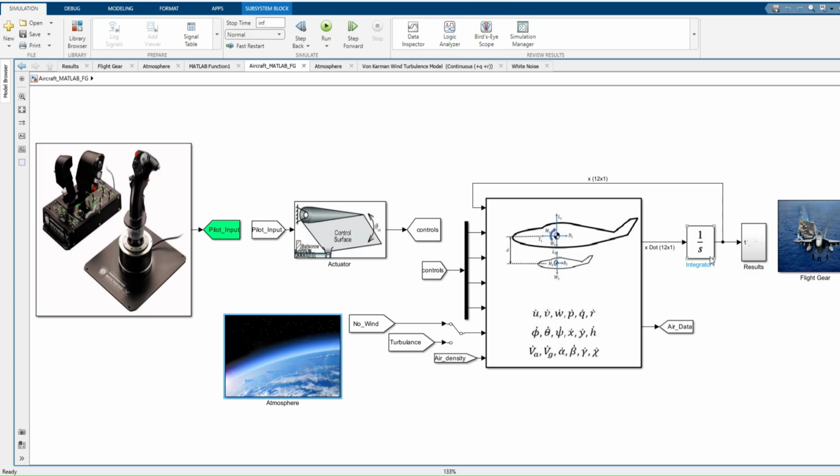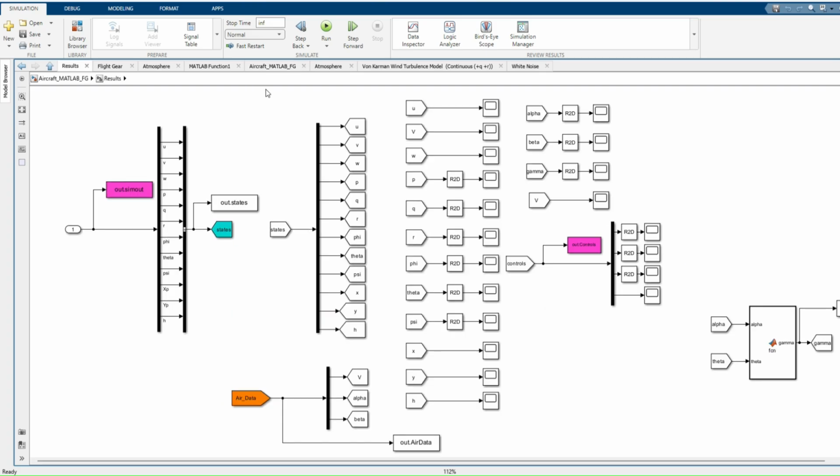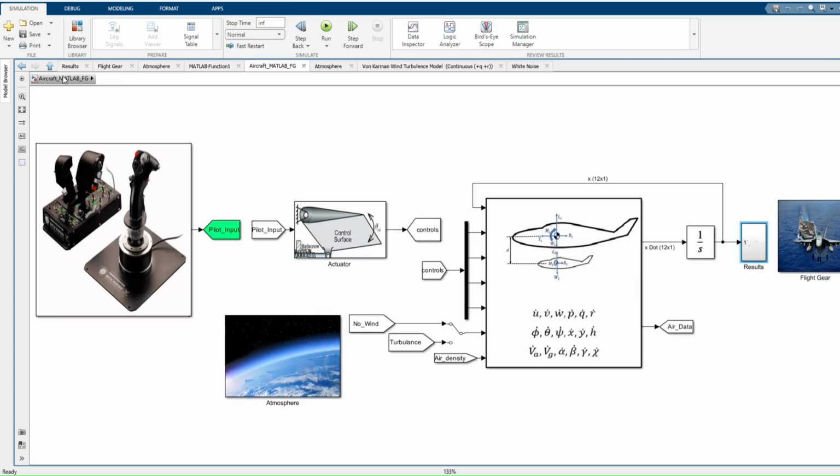All right, so once this part is done, you have to run this simulation. When you run the simulation, this data will go to this integrator block, because these are the derivatives. The equations are written in terms of derivatives, so you have to do the integration, and then finally you get the result. This part I also explained in the previous lectures. Then finally the most important part is this FlightGear part.